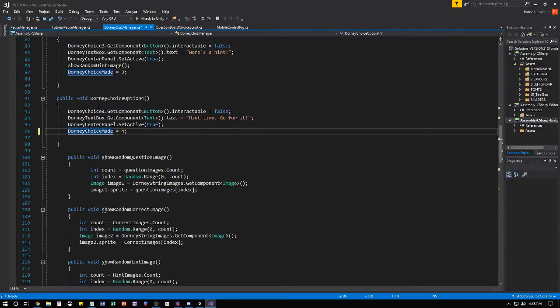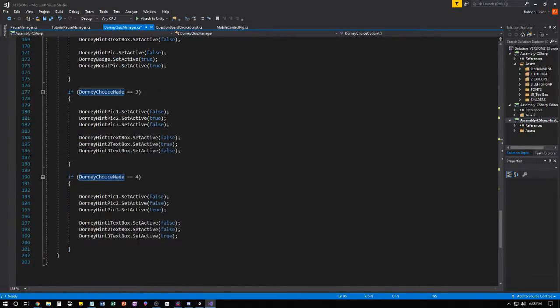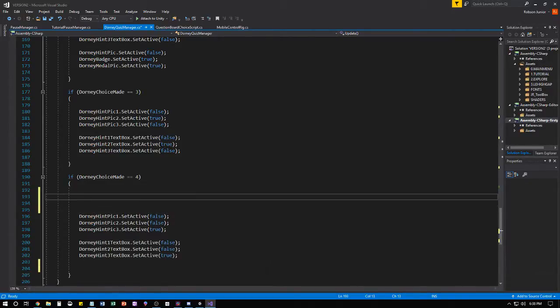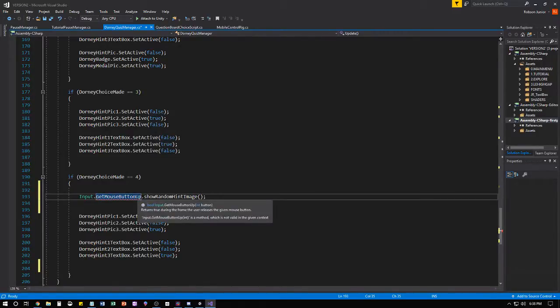So option 4. So I'm going to go down there. If option 4, this needs to happen. Yay! Oh, why? I just want this to happen once. Returns true during the frame the user releases the given button. Okay.